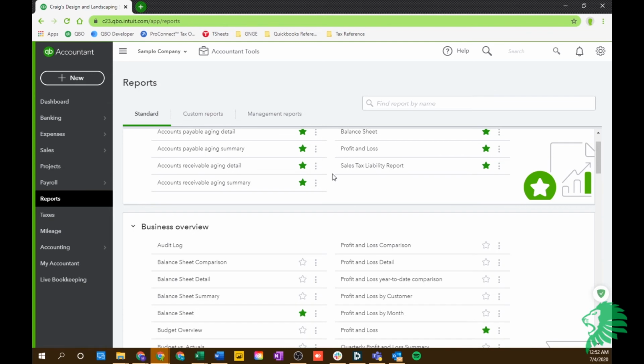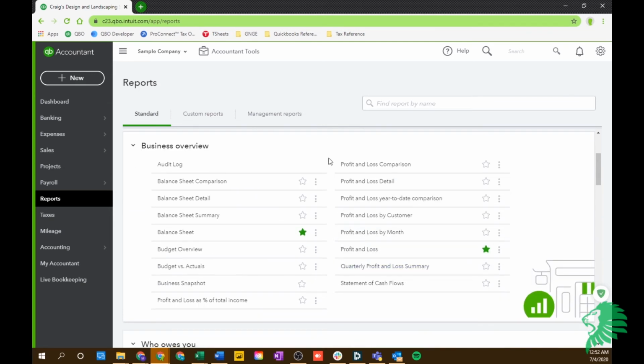Just real quick, I want to show you where you can find them down here. So as you can see, there are a bunch of different profit and loss statements right under the business overview section. I usually take this one and customize it the way I want, the way I showed you. It makes it a lot easier. And the comparison one, you can do it by time the way I showed you, or by budget the way I showed you. It makes it a lot easier. So this is the only one I really utilize.